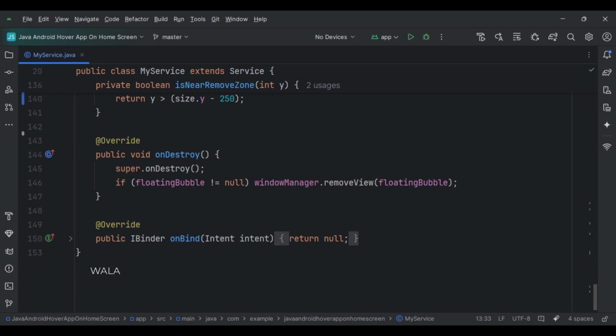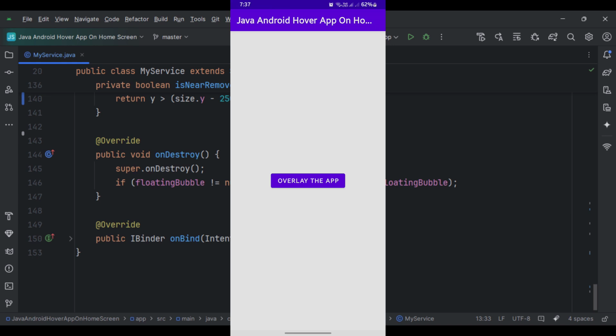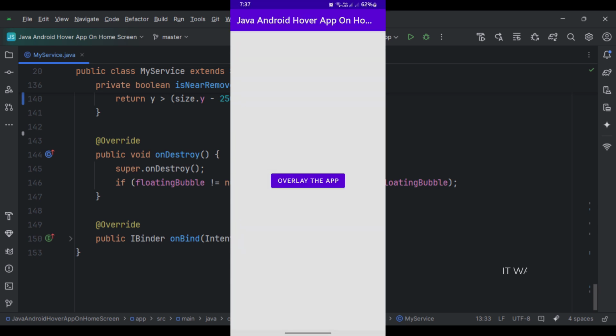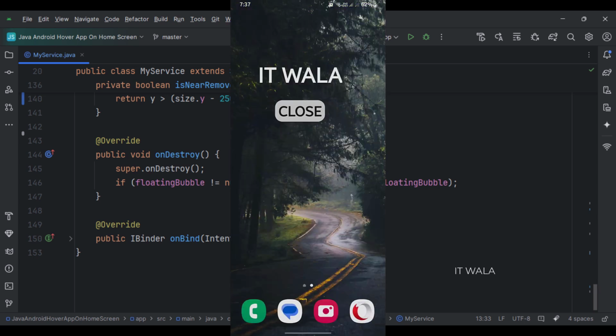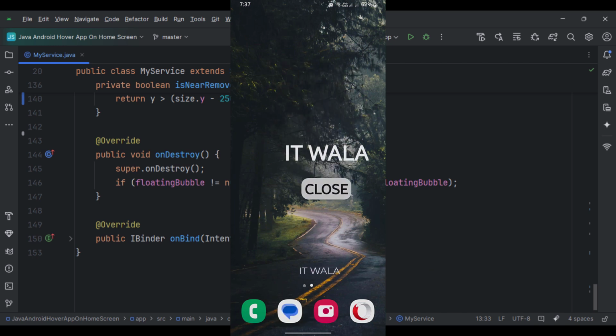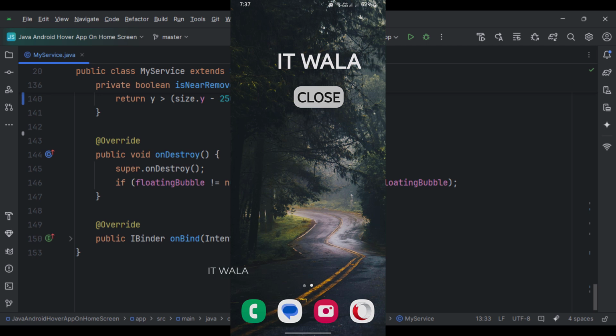Now, let's run the app. As you can see, when I click the button, first, we need to grant the overlay permission to the app. Now, if I click the button again, the main activity gets destroyed, and the app overlays on the home screen of the mobile device with an entirely new user interface.